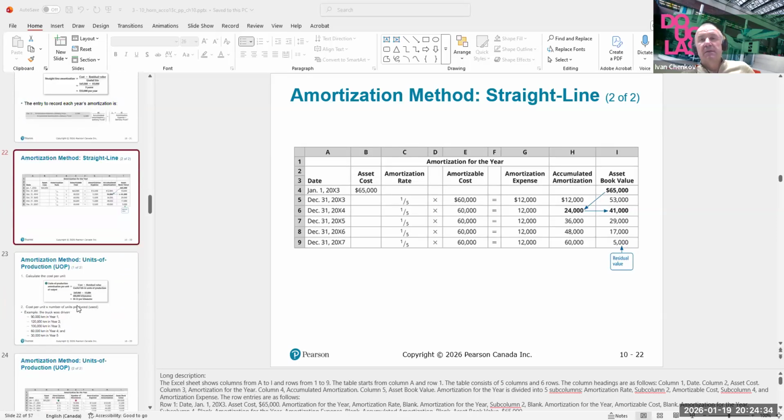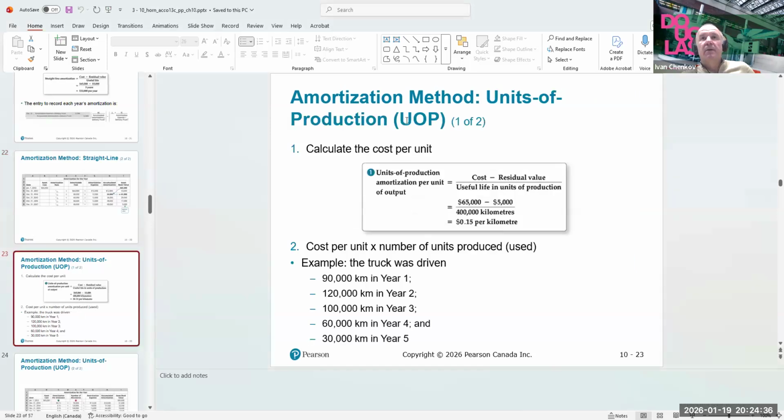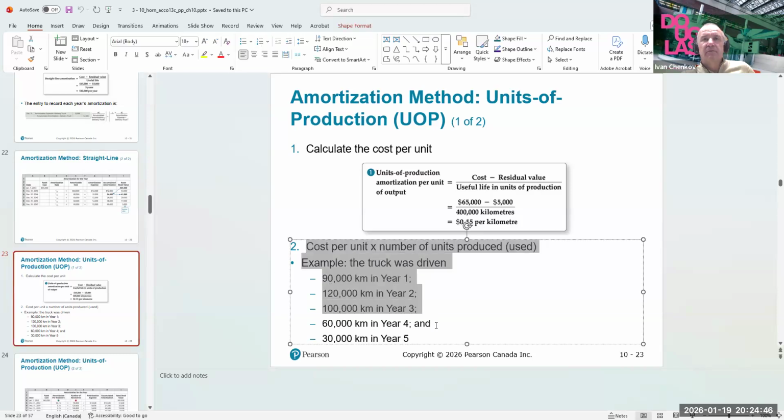Now, the second method is the unit of production method. For the unit of production method, we're going to get this information only. And I'm going to move now to Excel again, and I'm going to explain this one in Excel. Let me share my Excel again.